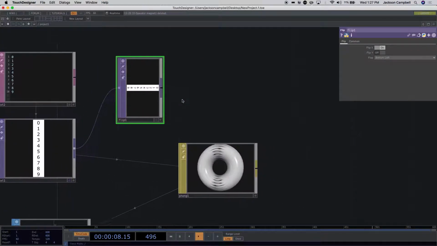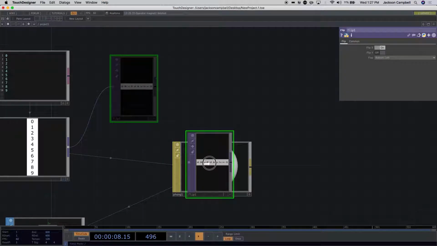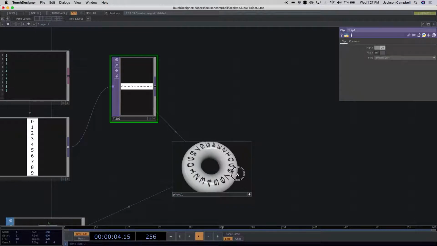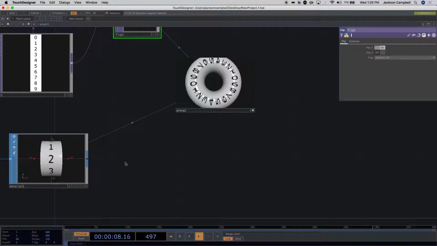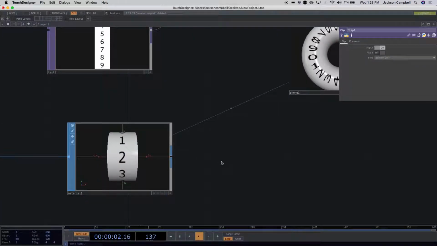Okay, now go ahead and apply this to the Phong instead as the color map. Now you get an orientation on this donut, kind of like a clock rotating around. And even better, look at the tube. We have a beautiful number wheel.